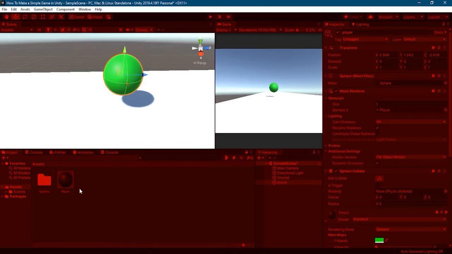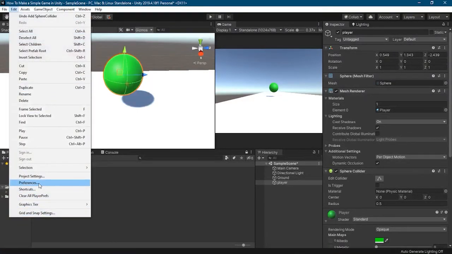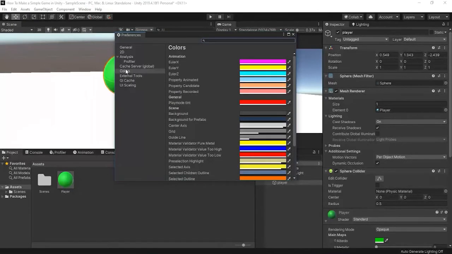And by the way, if you want to change the color of the play mode like mine, first of all we click here, stop playing, and go to edit, preferences, colors, and play mode tint, and you can actually change it here.